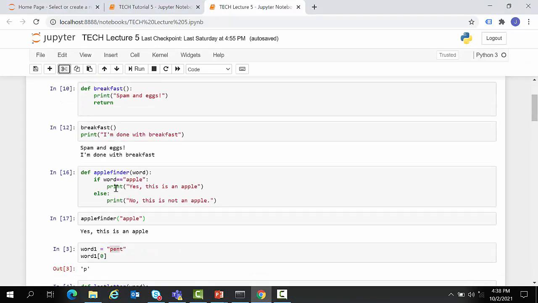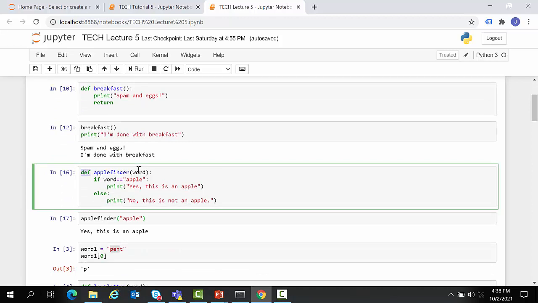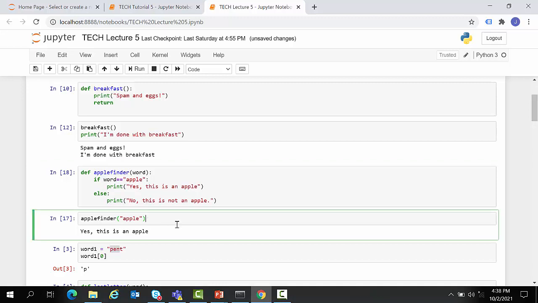Again, we use the word def to specify that we are going to declare a function. We input the name of the function and the input that will be passed into it. If the input passed into this function is the word apple, then it says yes, this is an apple, otherwise no, this is not an apple. After I define the function, I can call it and it will indicate whether the word I'm passing in is apple. Even if I put pineapple, it says that this is not an apple. Again, in order to call the function, I need to know its name and pass in the correct number of inputs in the brackets.